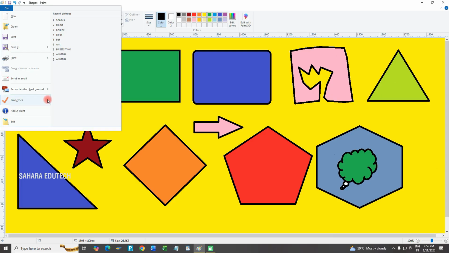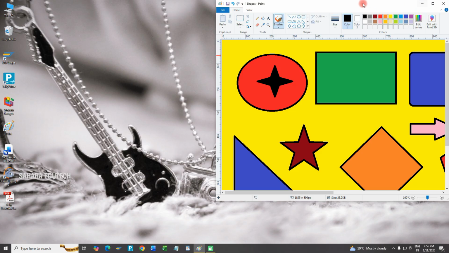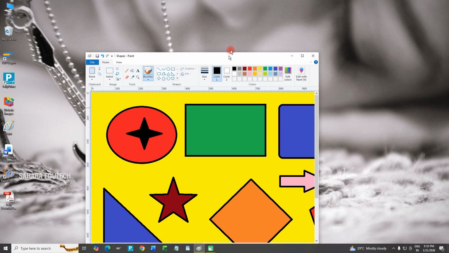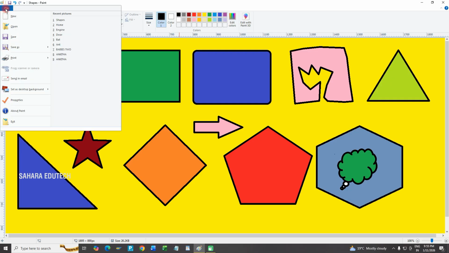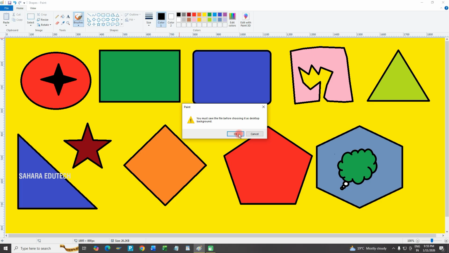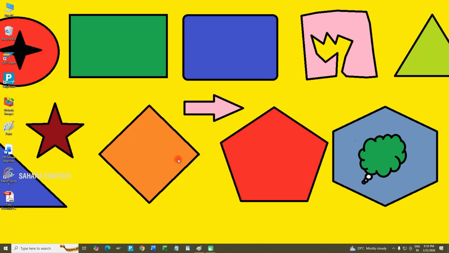Okay. Next option, send email is not needed, and set as desktop background. What does set as desktop background mean? You can observe the background has a different image, but I want to set this image. Go to File, set as desktop background. Here 3 options are there. I am going to click on Fill and click OK. Now we can see the background has been changed.